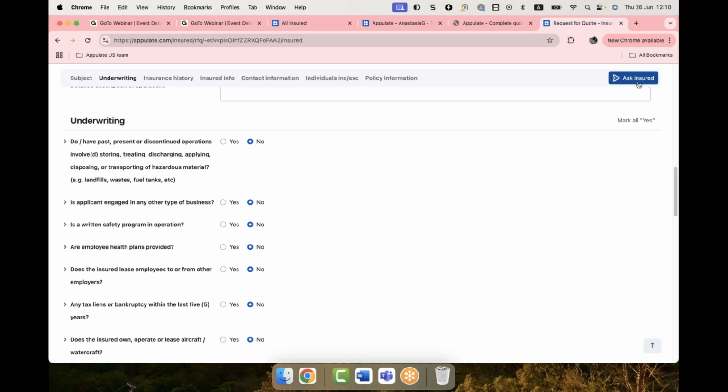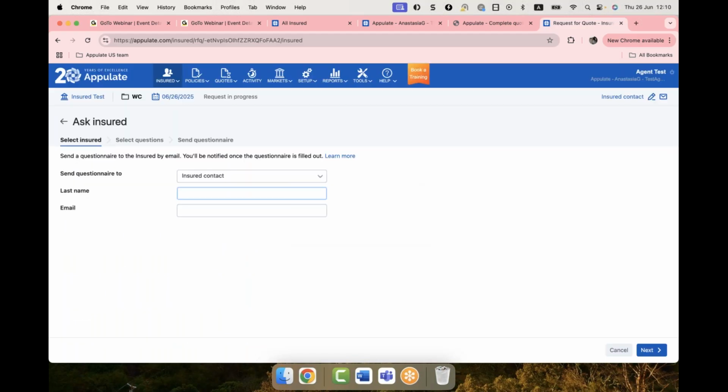We have this Ask Insured button. It is located in the upper right-hand corner here, and you can use it just to send questions to your insured. Once you click this button, you get redirected to this page where the system asks you to provide information about the recipient. So let's do it together. That's going to be my insured testing email address.